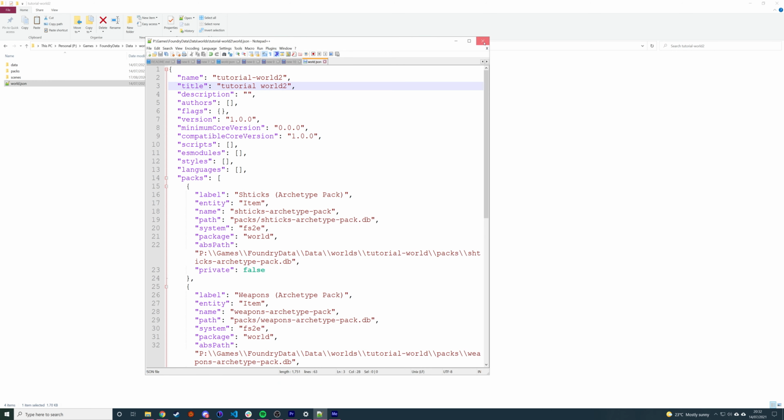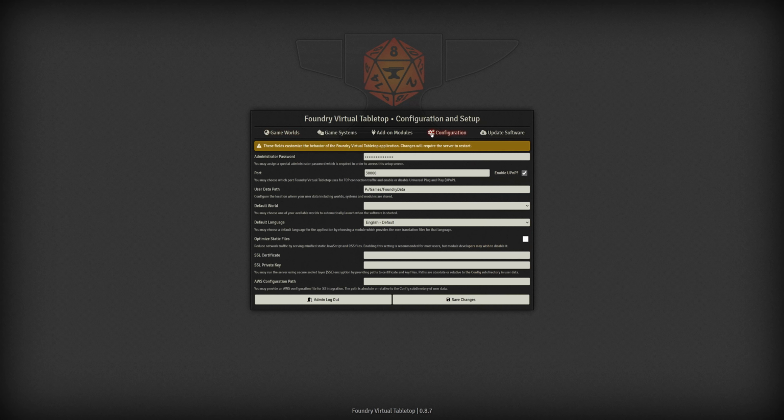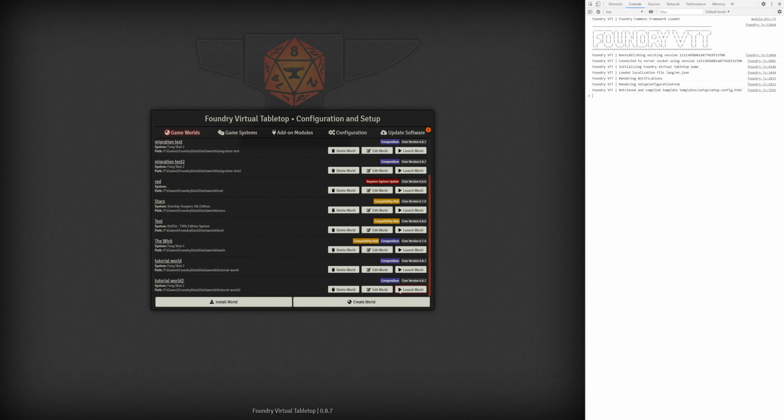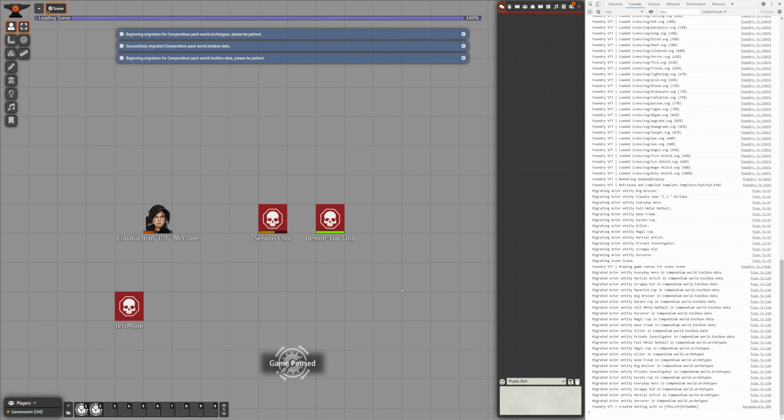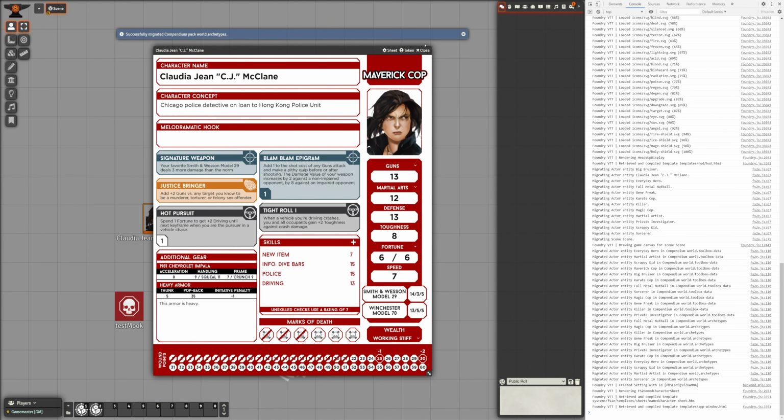As a reminder, your worlds will live in the data/worlds folder of your Foundry user data, which is located wherever you defined it in Foundry's configuration. Now let's open that world. And as we can see, all actors in this world now have their maxed fortune value set up as expected.